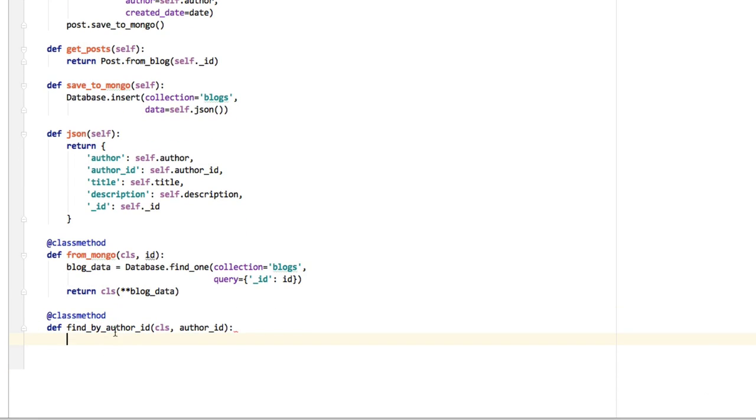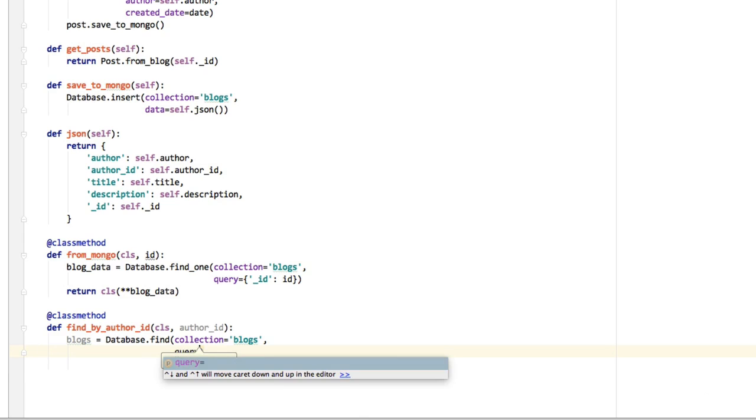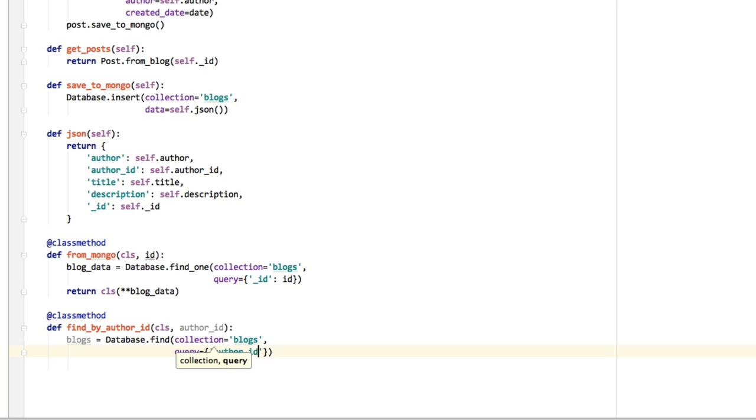So I'm going to create a method called findByAuthorID, which is a class method because it's going to return a list of blog objects that takes in the author ID, which is the author that we're going to find blogs of. And then we're going to say blogs equals database.find, collection equals blogs, which is the collection we're looking for the data in. And then the query is actually going to be author ID. Sorry, you can't really see that because the mouse is in the way. Author ID is the author ID that we are passing in. And this will find all of the blogs with this author ID.